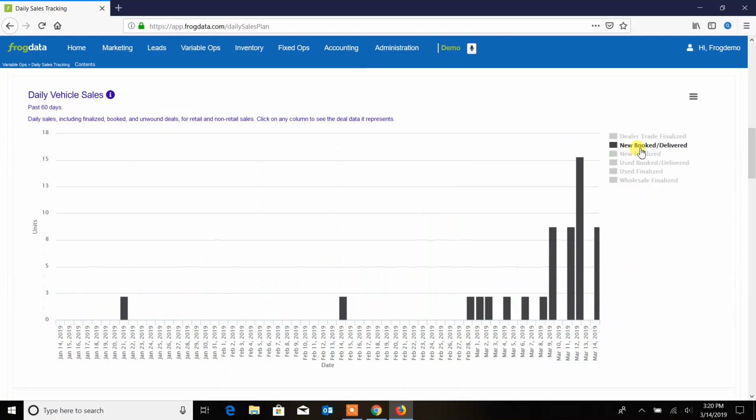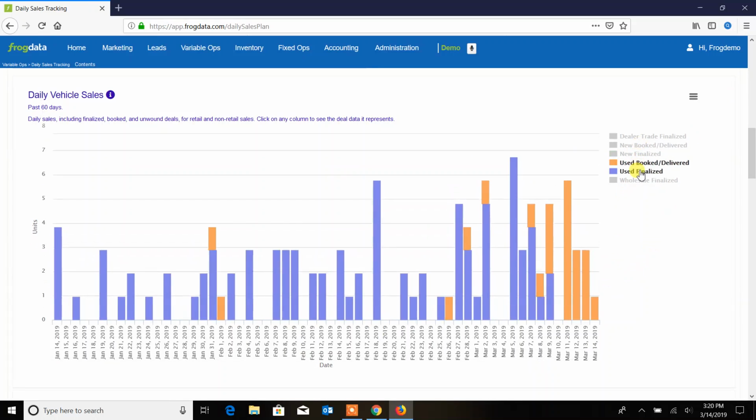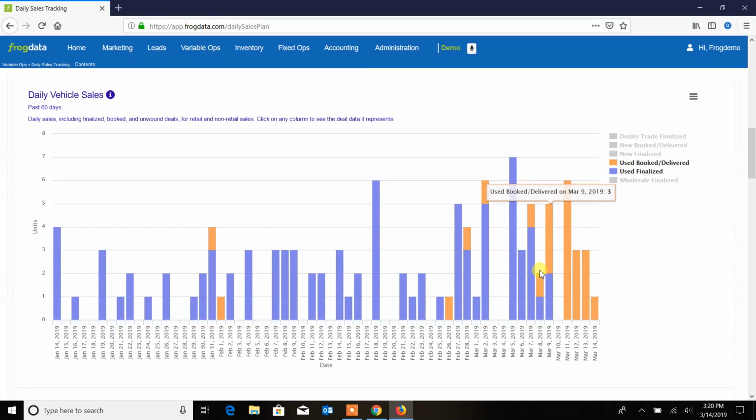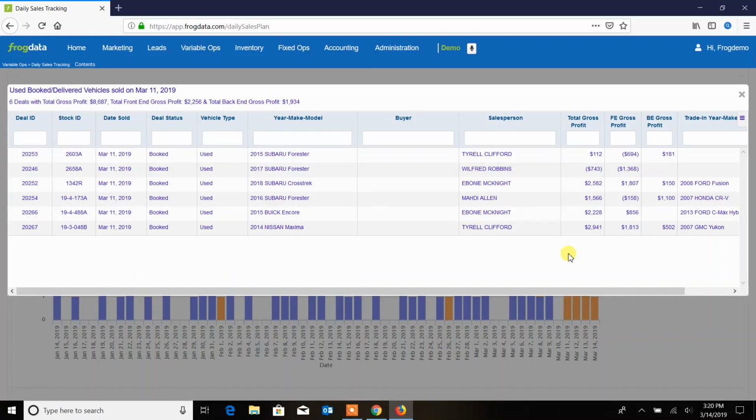And I can do that with, if I want to look up used, I can select used. Basically, any one of these items on here, if you hover over it, it'll give you the information for the amount of sales. And then if you click on it, it's going to pop up a deal list with all the information you need to get more details on that particular deal or that day.